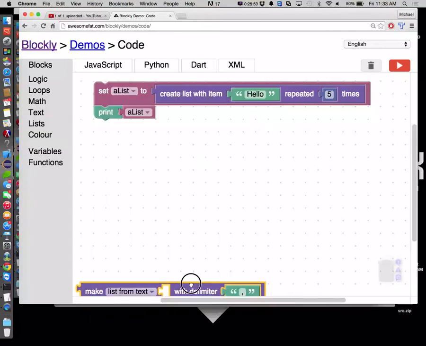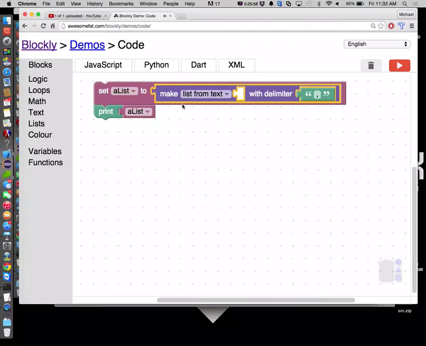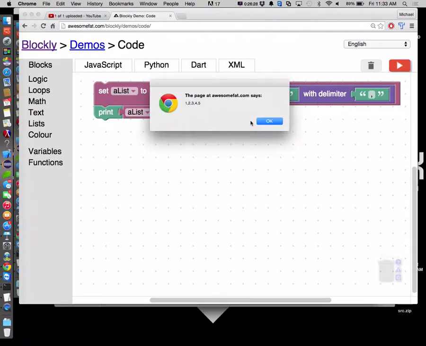We can create a list. Where's my delimiter one? Yeah, this is a fun one. We can create a list from some text. So for instance, I can put some text in here, and maybe I want to put 1, 2, 3, 4, 5. I've separated it by commas, and the default delimiter is a comma, but if I wanted to put question marks in here, I would have just changed this to a question mark. And now it's going to build me a list from this text using this delimiter. So I should have a list with those 5 elements in it: 1, 2, 3, 4, 5.